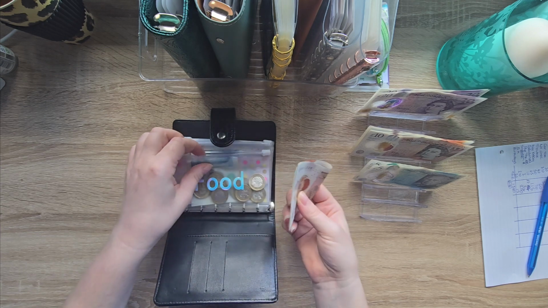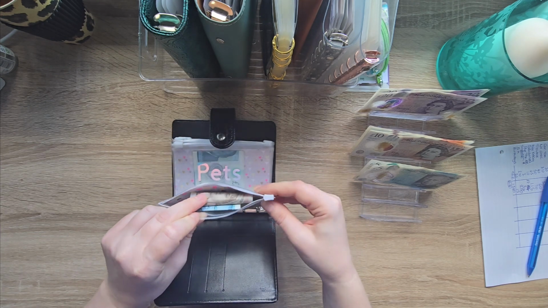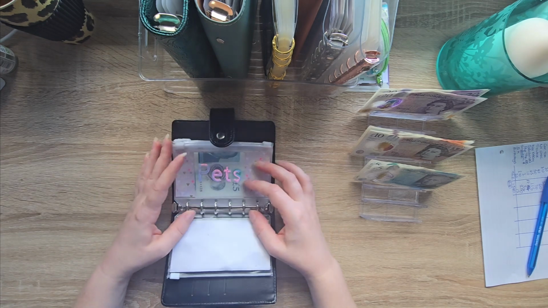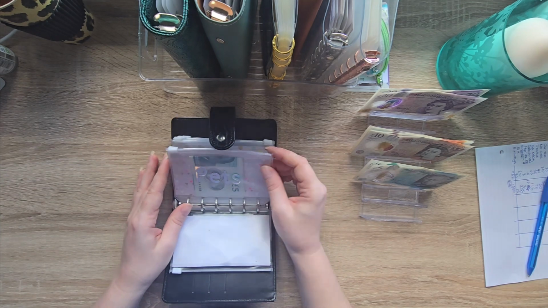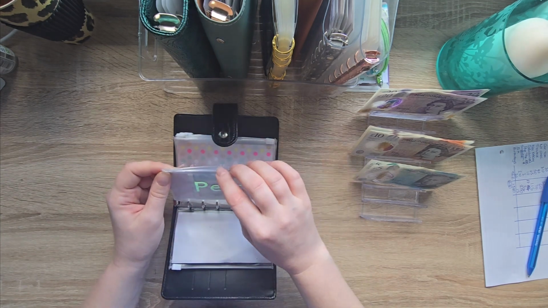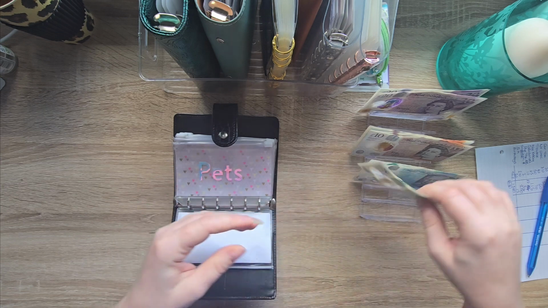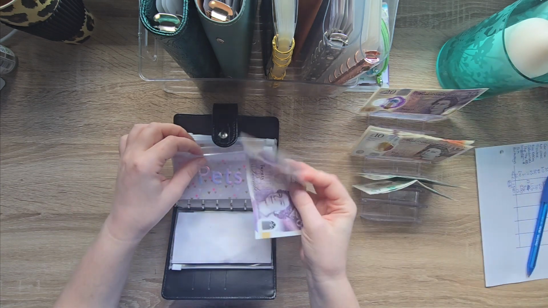I probably won't use all this. It's just that we are going to be with family. They'll probably take their own food. I'm going to take some of my own. So all we'll have to buy is a little bit of meat and all will be good. I'm going to swap out these two fives for a 20.